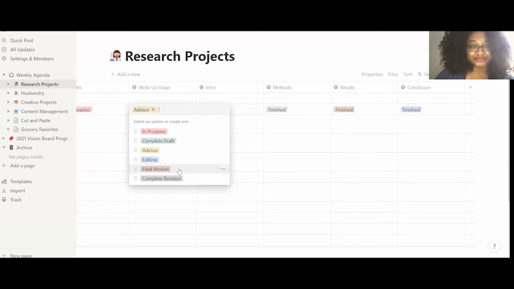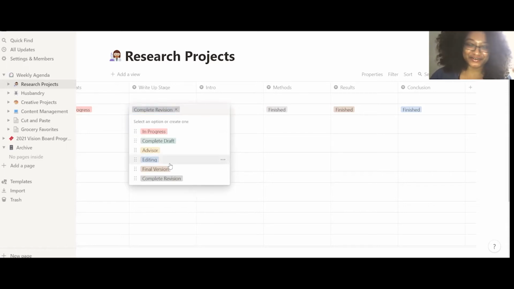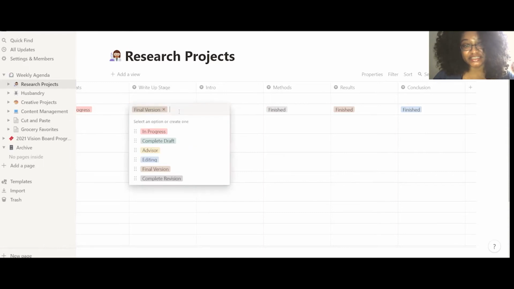And then it might be a couple of these now. You never know. You send it to your advisor, you come back, be editing, goes to complete, your advisor again, editing, and then complete revision. So you just never know. But eventually you're going to get to this final version stage. So that's kind of how I use these various sections.